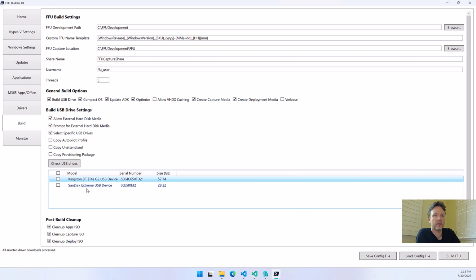I got this Kingston, I got the SanDisk, serial numbers, and the size. We leverage the serial number to identify which drive. We don't just use the model, because you might have a bunch of different USB sticks plugged in that could all be the same model. We actually leverage the serial number that we pull from WMI. So we can pick which drives that you want to provision and copy the FFU and the related files to.